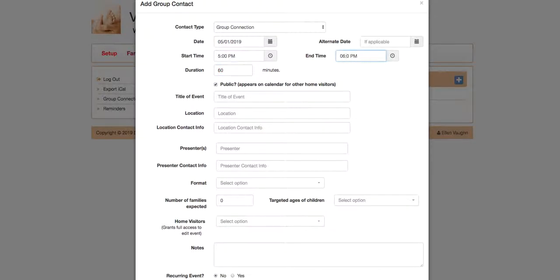Maybe this is going to be an hour and a half. So we're going to say that this is going to go until 6:30, and then you'll see the duration will automatically change to 90 minutes. And if you also noticed, I did just type in the time, so you can either type or you can use this little clock icon.